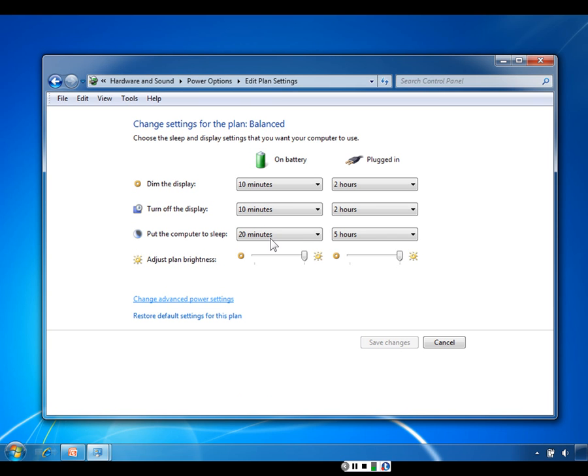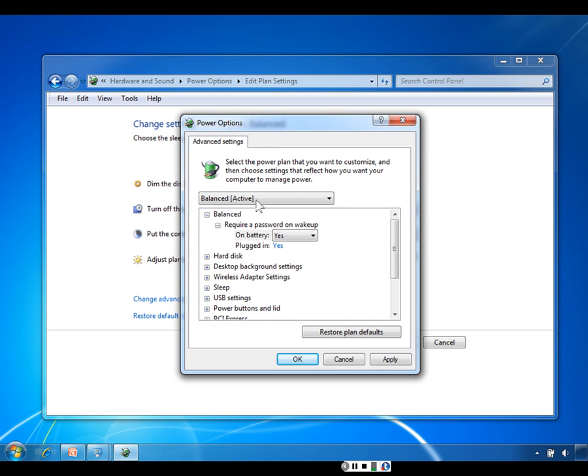Why is that? Well, if I walk away and forget about it, the battery's not going to go totally dead. However, if it is plugged into the wall, then I'm not going to have it dim the display for 2 hours or turn off the display for 2 hours, or in this case, I don't even have it put the computer to sleep for 5 hours. So you've got on battery settings and plugged in settings.